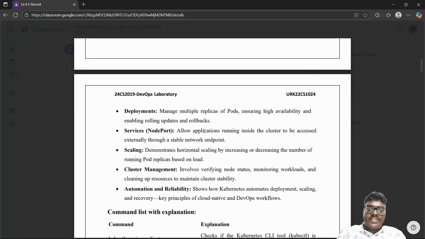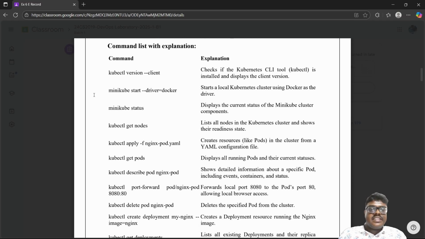Services with NodePort allow an application running inside the cluster to be accessed externally through a stable network endpoint. Scaling demonstrates horizontal scaling by increasing or decreasing the number of running pods and replicas based on the load. Cluster management involves verifying node status, monitoring workloads, and cleaning up resources to maintain cluster stability. And automation and reliability shows how Kubernetes automates deployment, scaling, and recovery, key principles of cloud native and DevOps workflows. So here you can see the commands which we will be using and the explanation here.